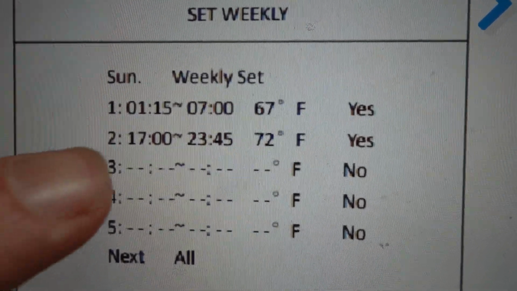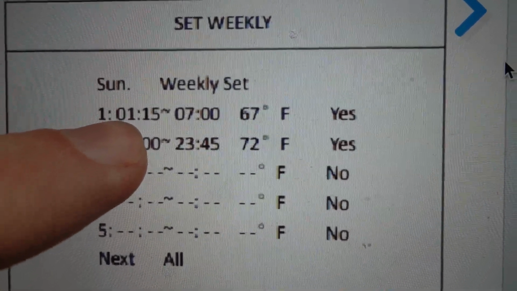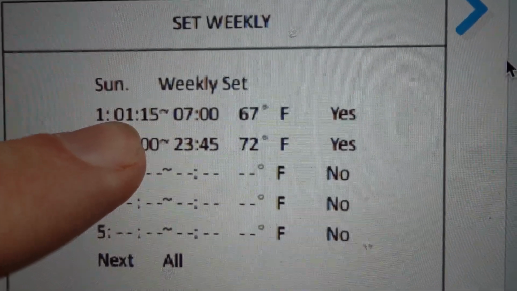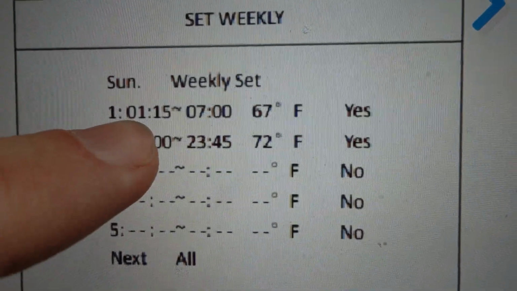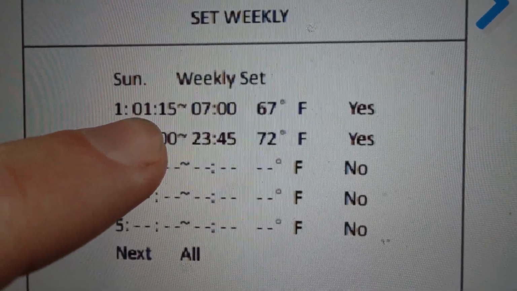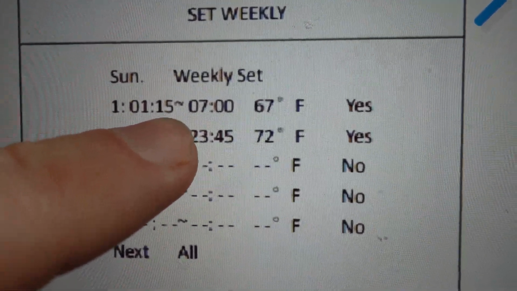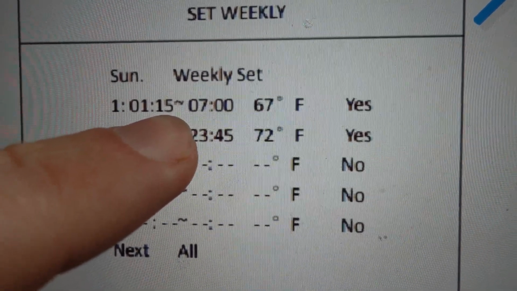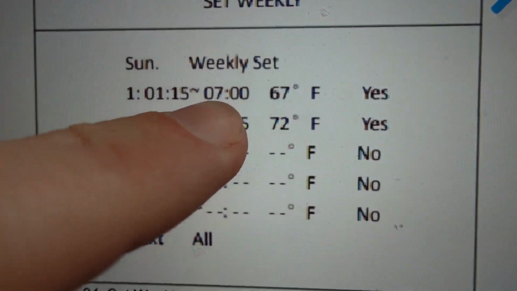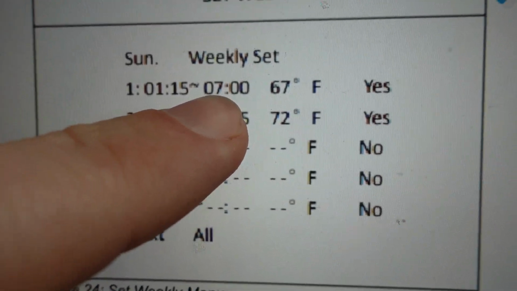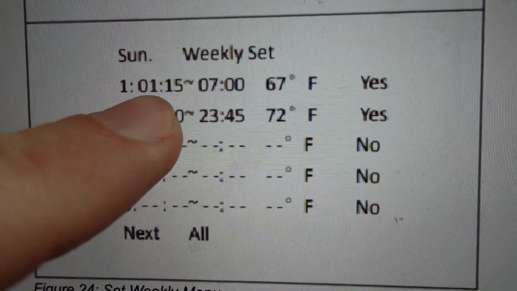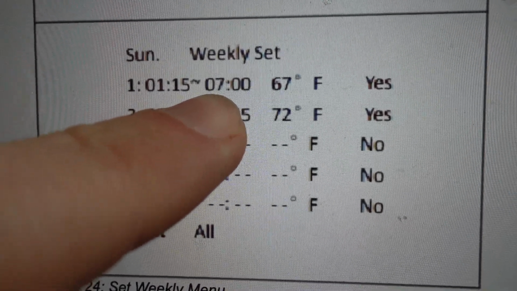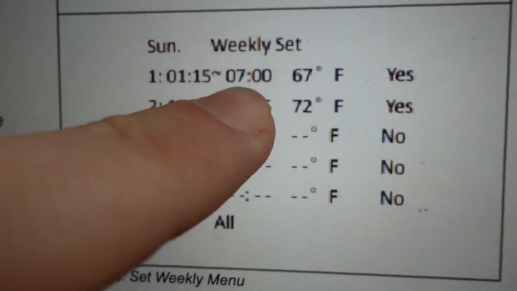Basically what you do is you hit enter, and it's going to highlight this first hour, which is the starting hour of this parameter. So whatever time you want it to start heating, you'll toggle through to the hour, you'll hit enter, and it'll toggle you over to the minutes, and you'll toggle through the minutes. And then you hit enter again, and it'll toggle over here, and this will be the stop time for this parameter. So in this one, we want it to start heating at 1:15 a.m. and to stop heating at 7 a.m.